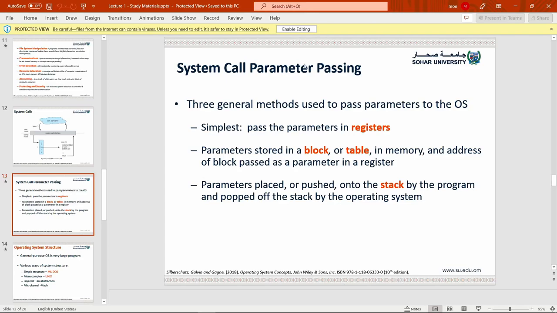System call parameter passing. There are three methods used to pass parameters to the operating system.